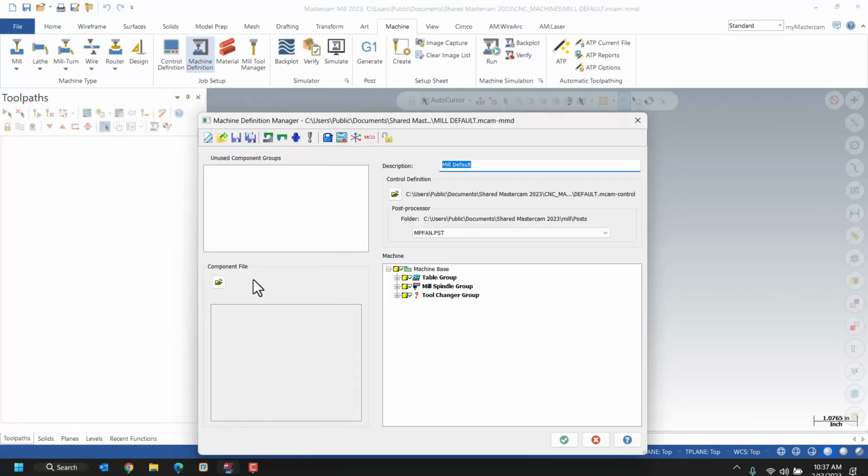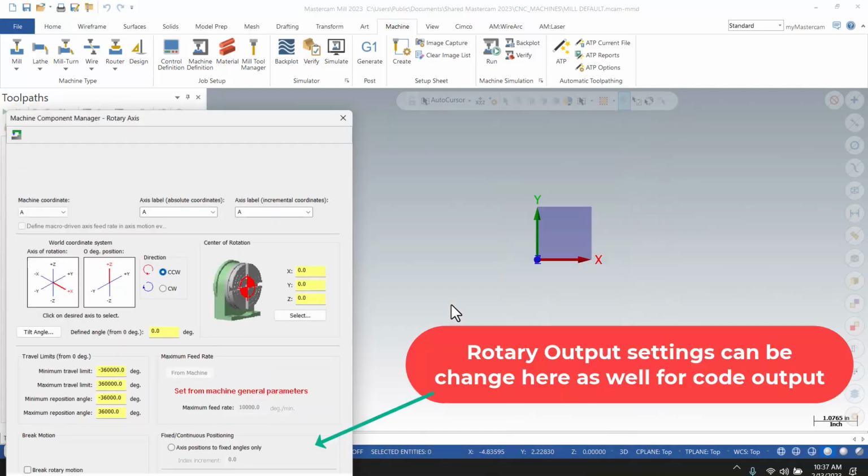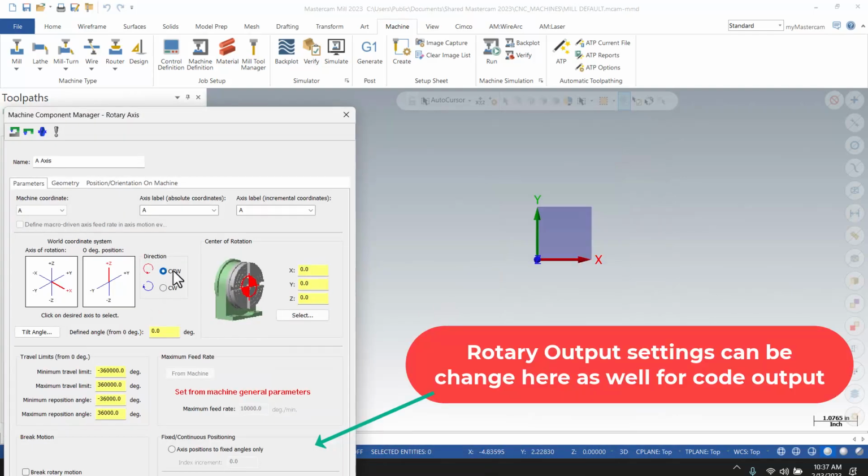Green check, and we want to save after each change. From there, I'll go ahead and expand my machine base, our machine components that can be modified accordingly. For example, we could change the direction of the rotary rotation clockwise or counterclockwise.